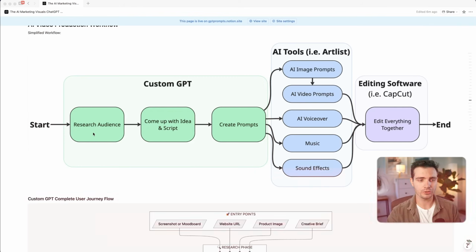To create any good video, you can follow this workflow. You first do research on the audience, you come up with an idea and a script, then you create prompts for your AI tools, and then you create AI images in order to create the AI videos, voiceover, music, sound effects, and then you edit everything together.